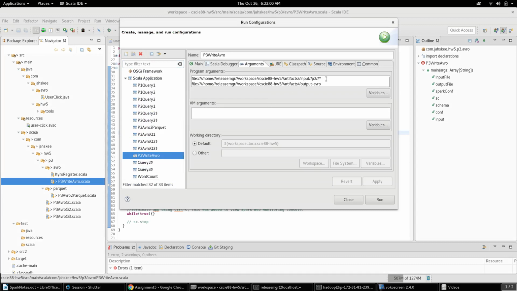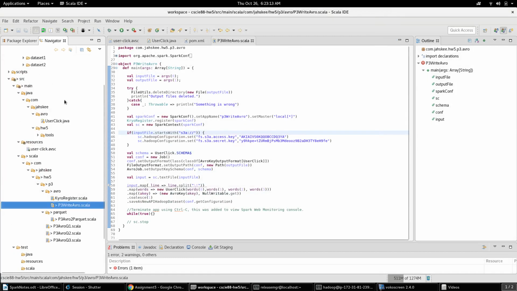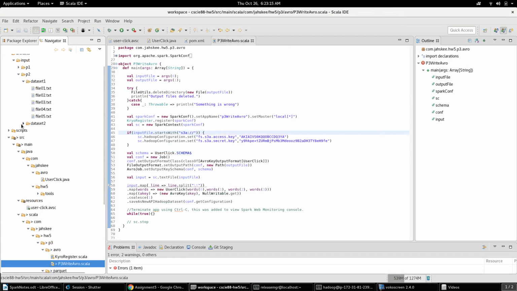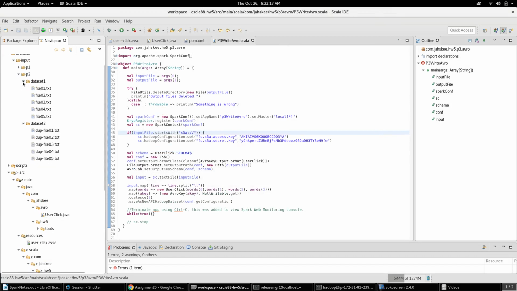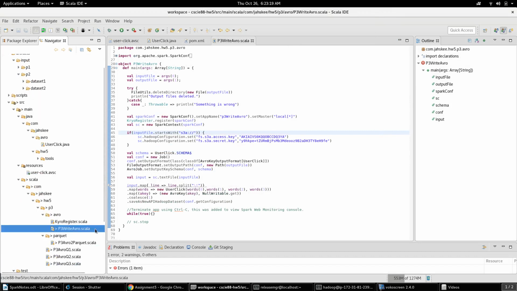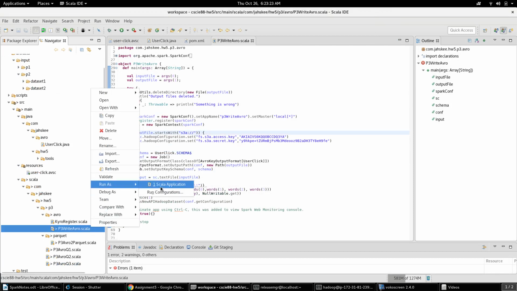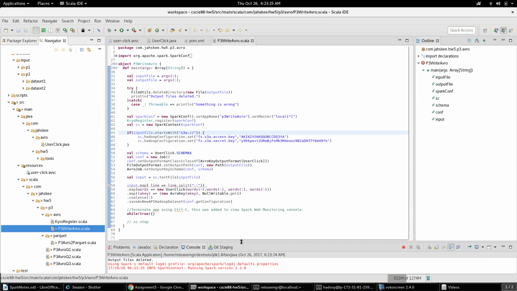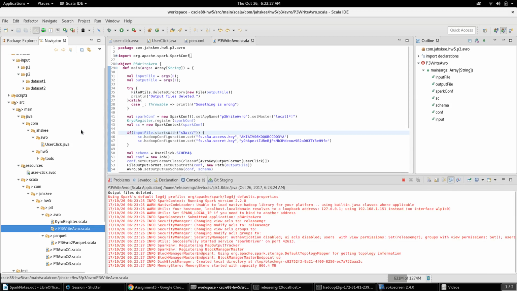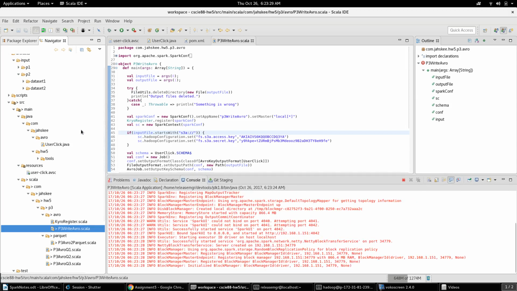So these are the arguments. We get the data from our input P2. It will get from dataset 1 and dataset 2, and it will output to an output-avro directory. So we see it right here. This is the dataset that we will be using. So let's run this, and it should generate a new directory as an output-avro directory.